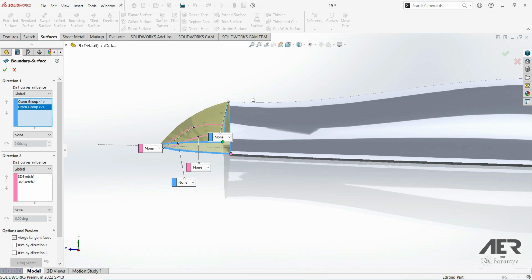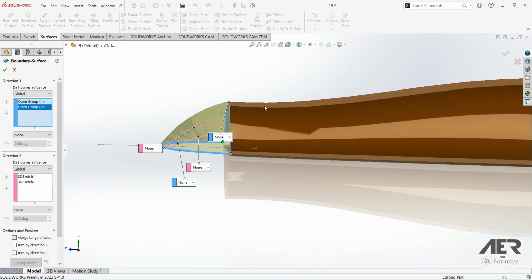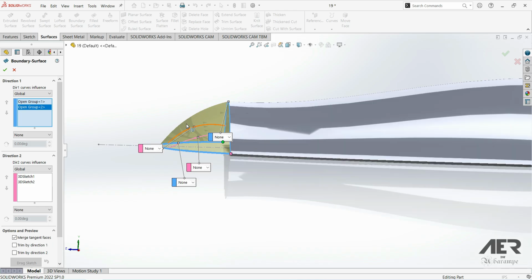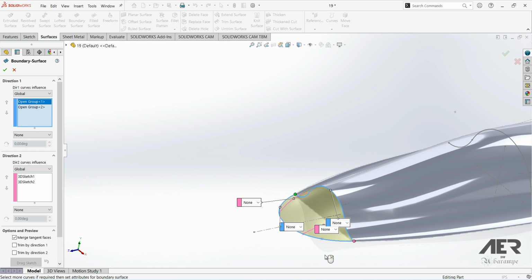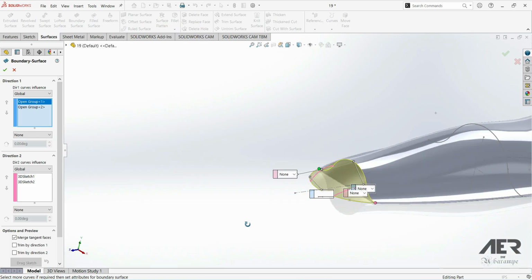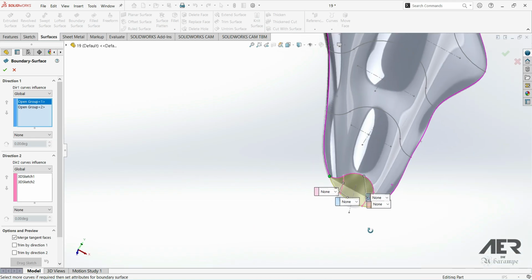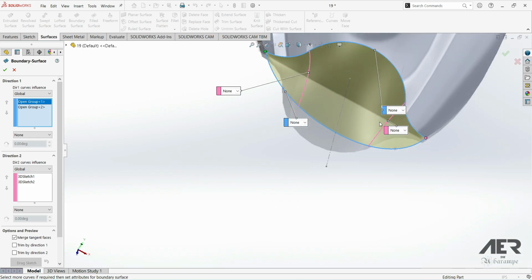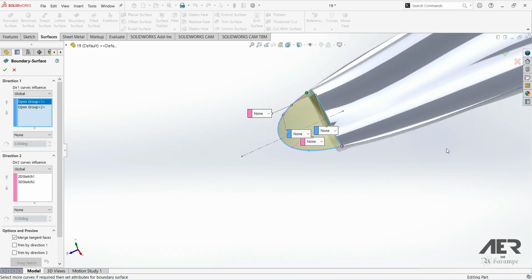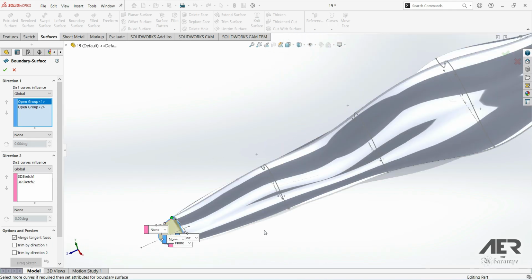Now we have a better transition between this surface and this surface because we are using guide curves. So the summary of the boundary surface: with the boundary surface, we can create a surface inside the boundary. This is the first advantage. The second advantage, we can create a surface that can be tangent or curvature continuous in both directions. And that's why we can get better results.